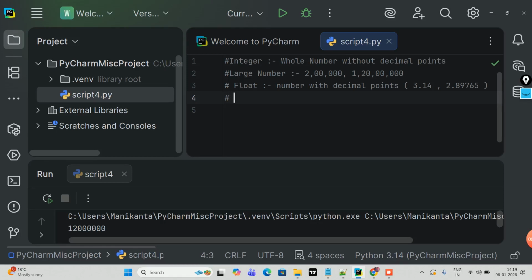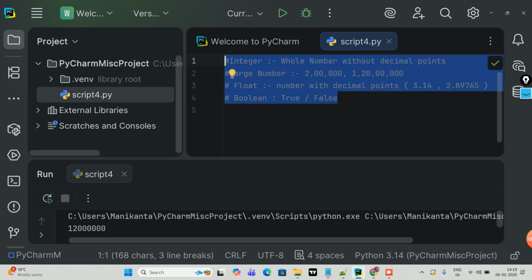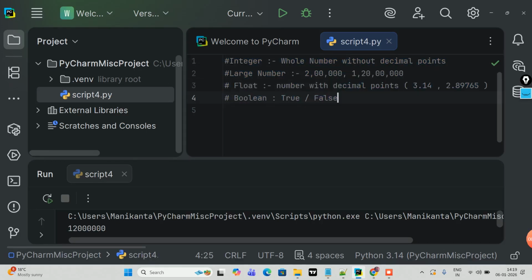Now, what is the fourth one? The fourth one is Boolean. Boolean will have either true or false. You got the point? Either true or false. This is very important. We are going to use a lot of the Boolean data type in order to get our tasks done. But for the time being, we are going to deal with integer, then large number, float, Boolean, and something we call string as well. Fine. String is nothing but a combination of characters. You got it? You got the point?